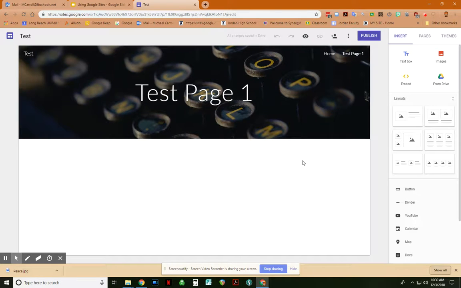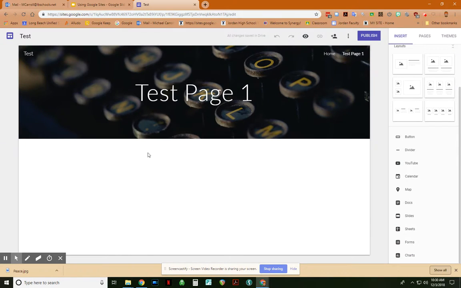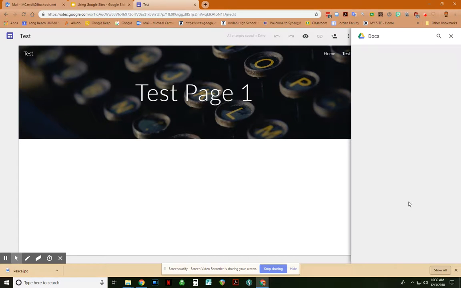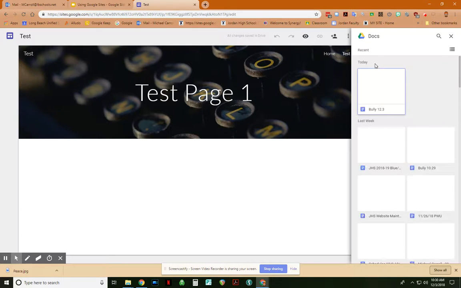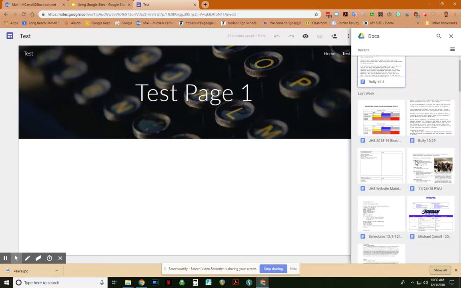And let's say on test page 1, your teacher wants you to add a Google Doc with your assignment on it. Then what I would do is come over here to Google Docs. And you'll notice that the dialog comes up right here. It'll give you access to your Google Drive. It'll take a second, but then all of your Google Docs will come up.